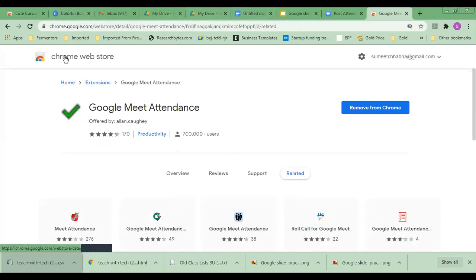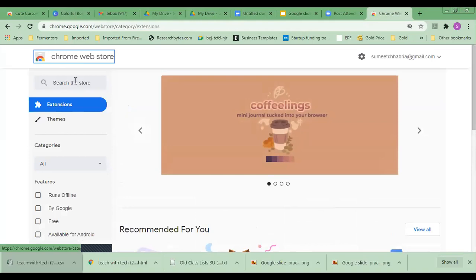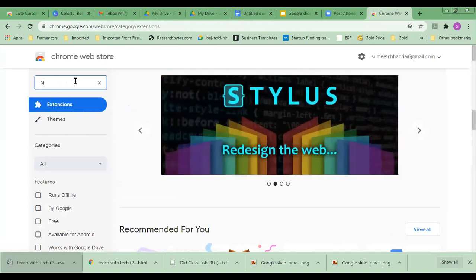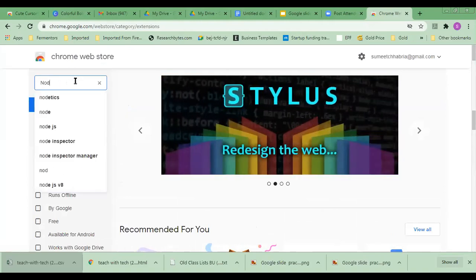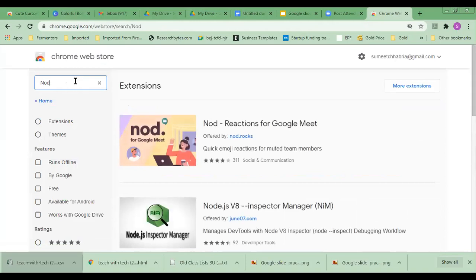Now again, I go back, I click on Chrome Web Store, because every time I need to download an extension, I need to click on the Web Store icon. Now I'm going to type Nod, N-O-D. So Nod is one way of helping, just like in Zoom right now, I asked you all to give me a thumbs up, right? And you all were able to do that. But in a Google Meet, we still don't have that feature in which you're able to give a thumbs up, or you're able to raise your hands.